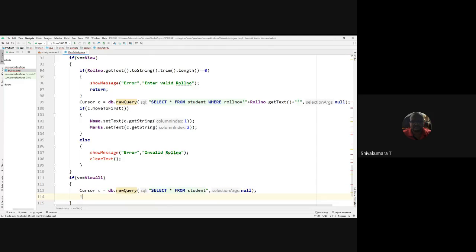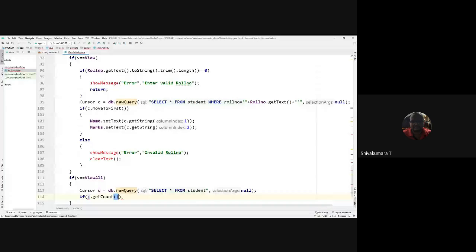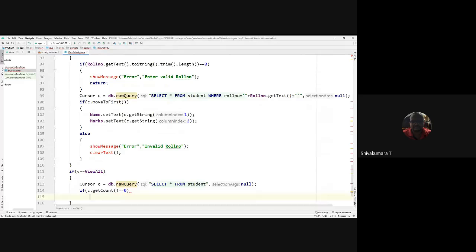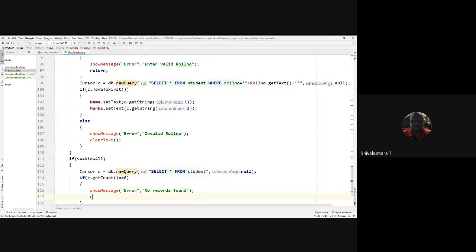No condition. In that case, if c dot move to first, if c dot cursor dot get count equal to 0, the number of records found is nil, that is, no record found. In that case, show message error. The error is no records found. Return.